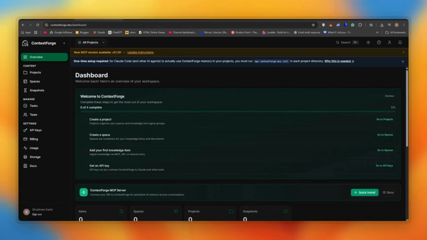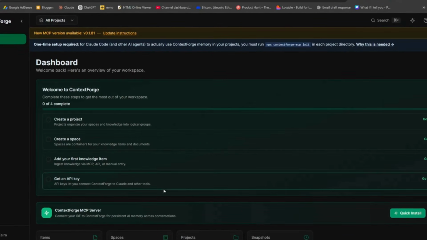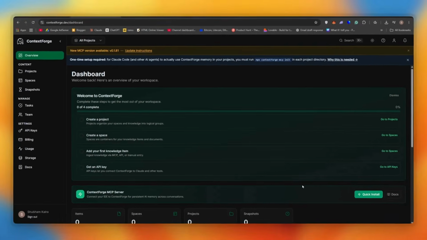First of all, I will open the ContextForge website. It says contextforge.dev. I will put the link of this website in the description box too. To set this up inside your preferred IDE, once you come to the ContextForge website and create your account, just go to the overview section and here you will get 4 steps to complete. You can complete all of these 4 steps. Let me quickly show you how to quick install this first.